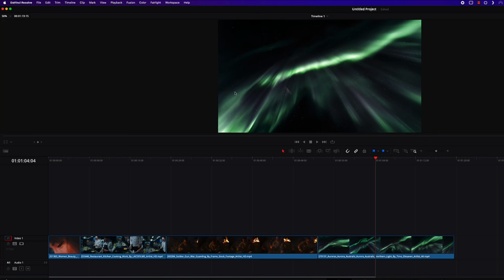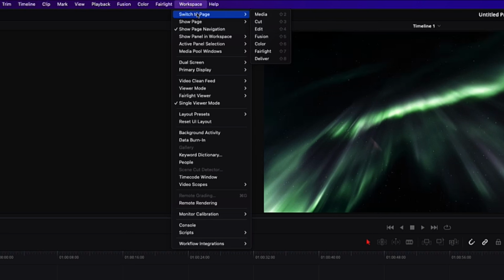Another thing, if you have a third monitor and you're using the Studio version, not the free version of DaVinci Resolve, here you can use the dual screen and the video clean feed all at once. So right now for me it's grayed out because I have only two monitors, but if I add a third monitor, it will appear here, and I will be able to just activate the video clean feed.